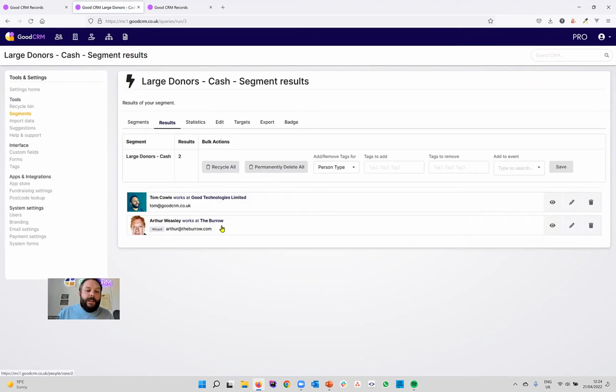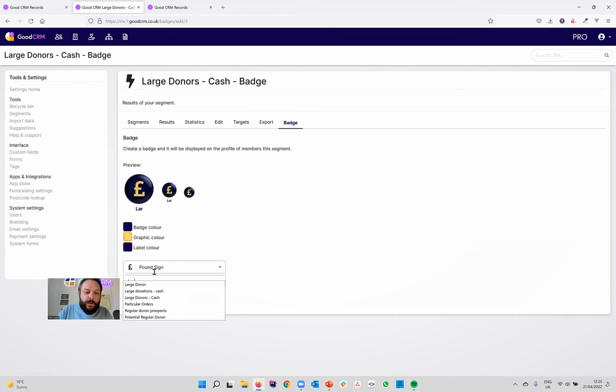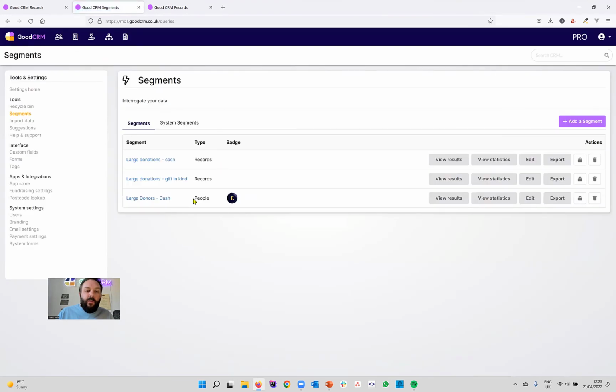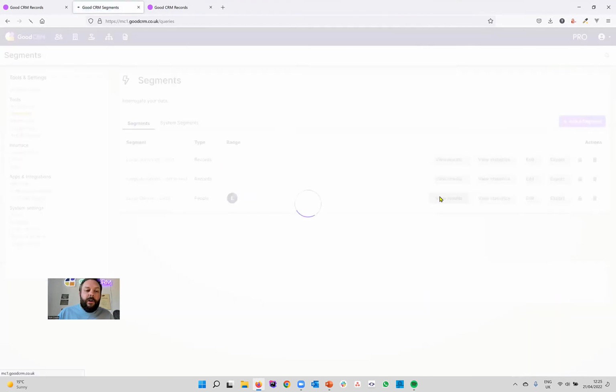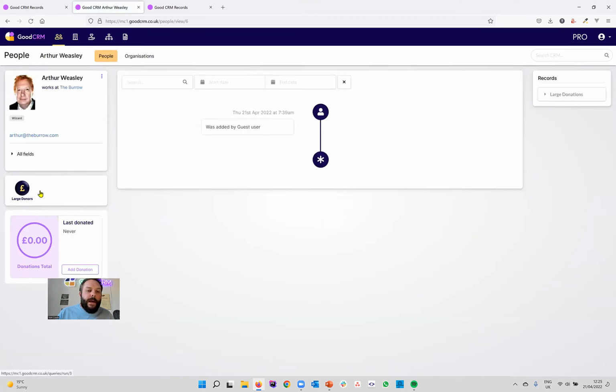And then when we look at that, we can see there are 2 people who've made donations. And if we've got our pro account, we can go ahead and create a little badge for these people. So let's give our badge a color, and as this is cash, let's find a pound sign in here. Let's put some other colors in here as well, and we'll just call these large donors or large donor, either way. And I can save the badge there. So now anyone that appears in our list of large donors here, if we look at their profile, we'll see they have the large donors badge.